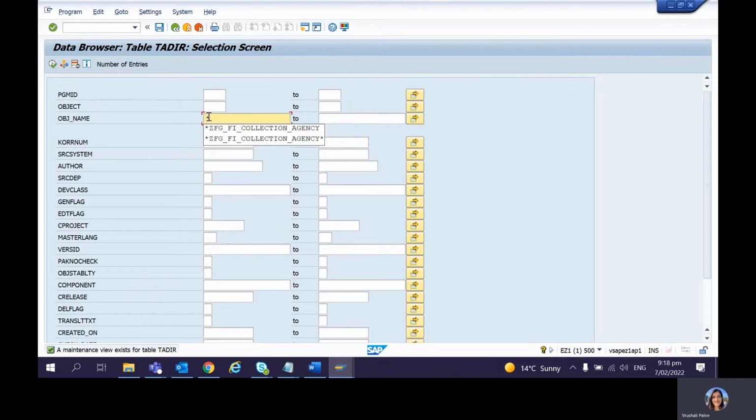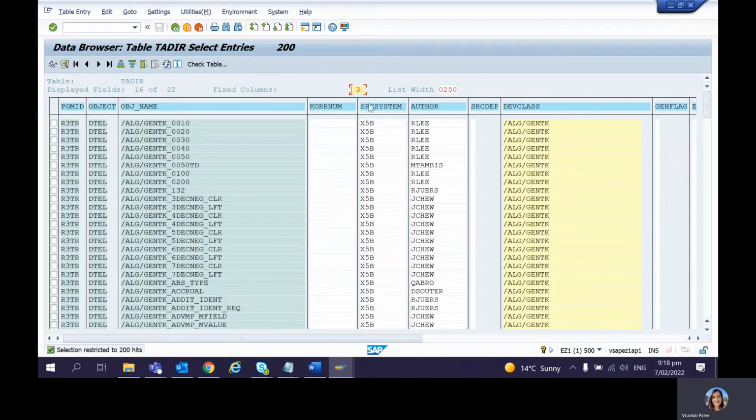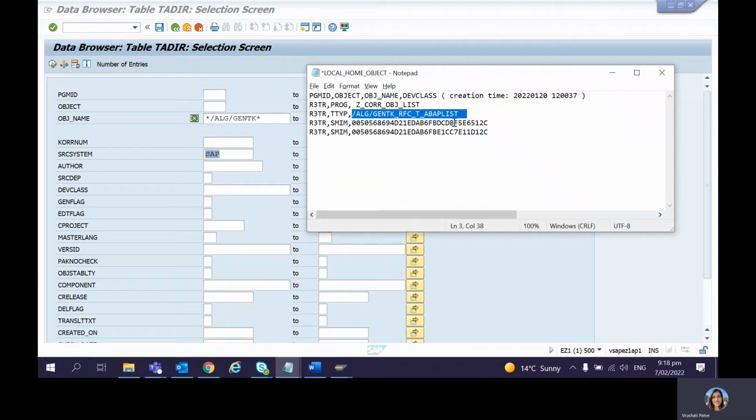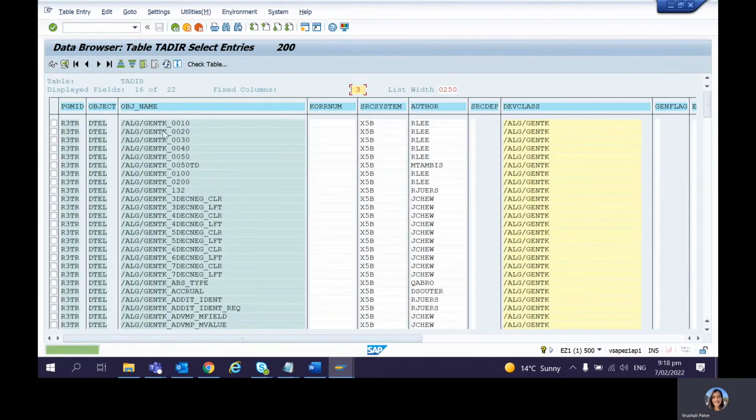If we go to the other ones like /ALG/ and /GENTK/*, how many entries are there? 1837. Here you see that the source system is X5B for all of them. Let's see if the source system is equal to SAP for any. No. Why? Because the table in question had source system equal to SAP and it's not rescued by the system. All the other ones have source system equal to X5B, and this is an add-on. All these tables came through an add-on and their source system is X5B.